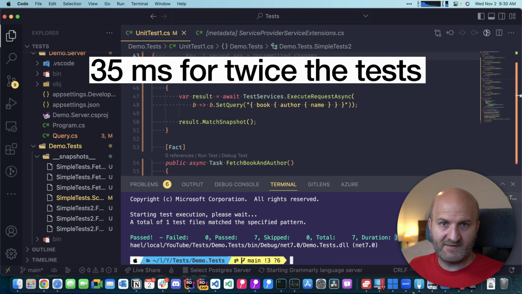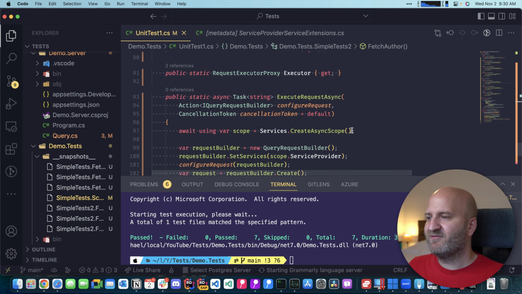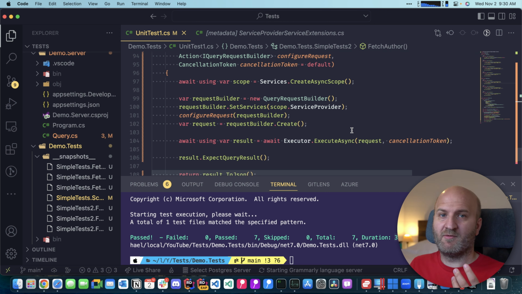So we have duplicated the tests, but we actually don't pay so much more. With the other approach, it was like 10, 12 milliseconds that we added per test. But now we are just paying 7 milliseconds for a test duplication, meaning we're having twice as many tests, but we only pay 7 more milliseconds. So doing this approach will give you a lot more performance in your tests.